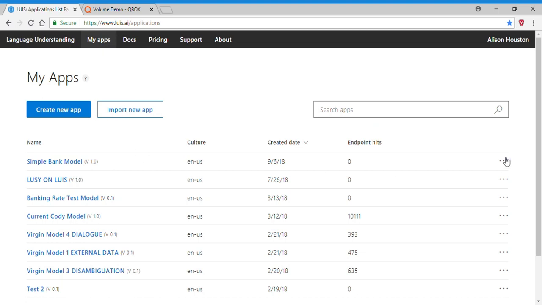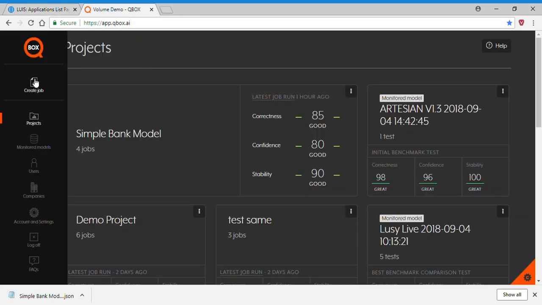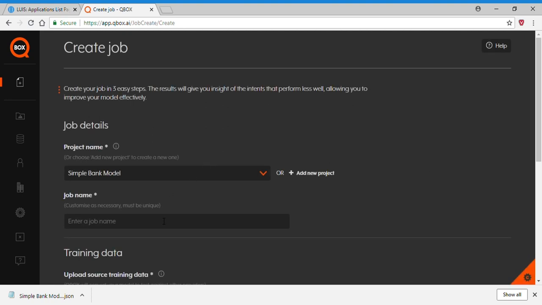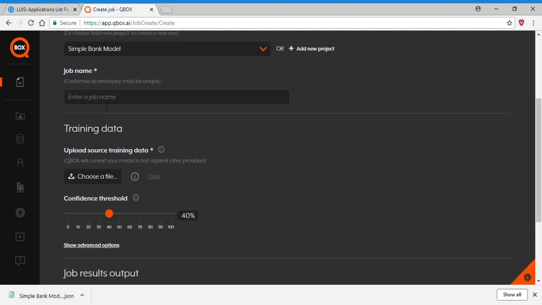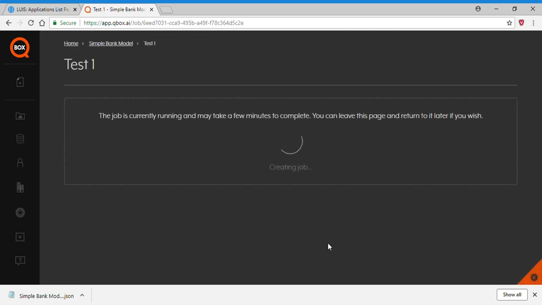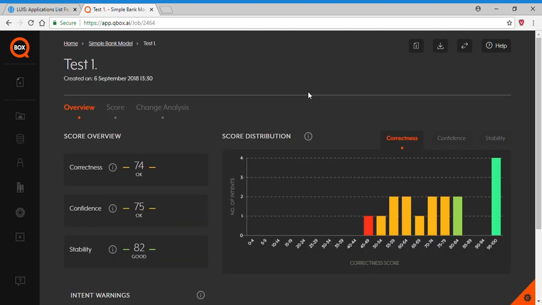So I need to download the file, and then I can go to QBox and I can create my job. So I'm just downloading the file and creating the job. So this is the results of the test.